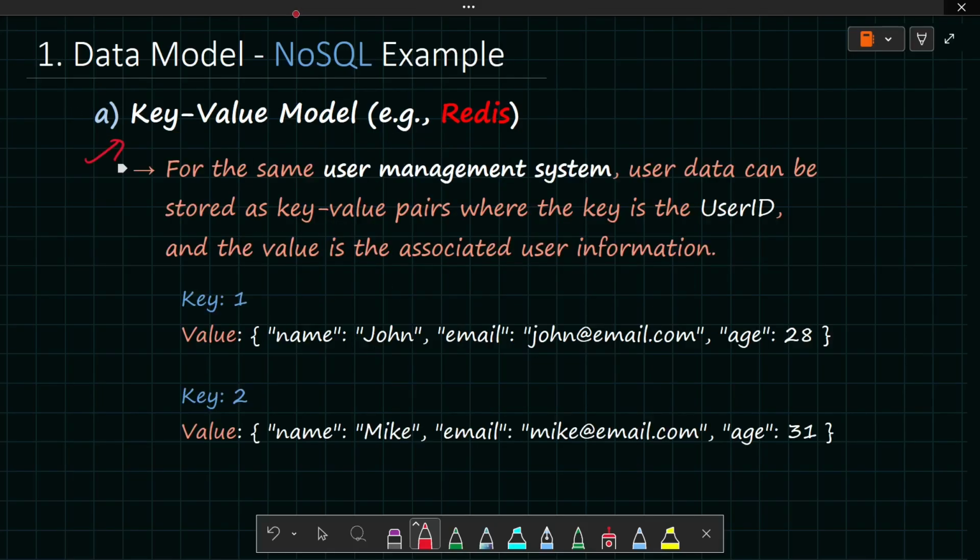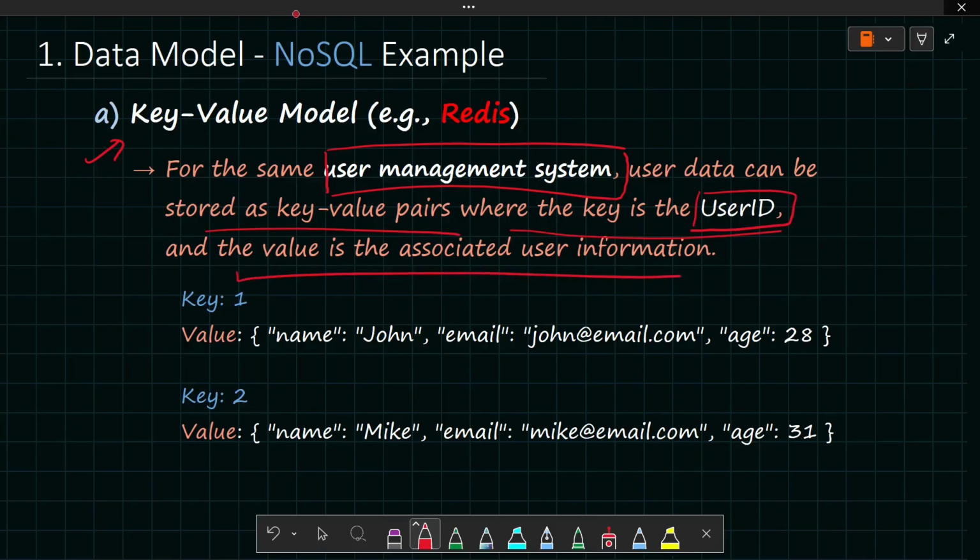So let's take an example of the same user model. We have the user management system. So we have the user data. Here the user data can be stored as key value pairs, where the user ID is the key. Here also the user ID is the key and the value is associated, which is the user information, right? Suppose this is the key. You have a certain value.